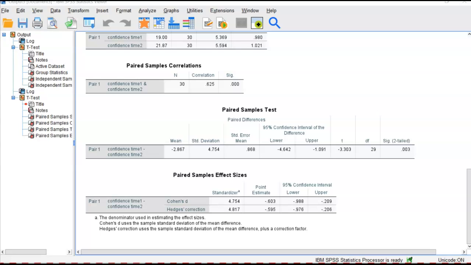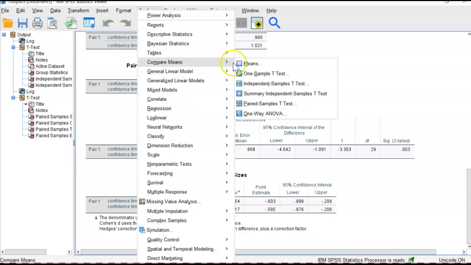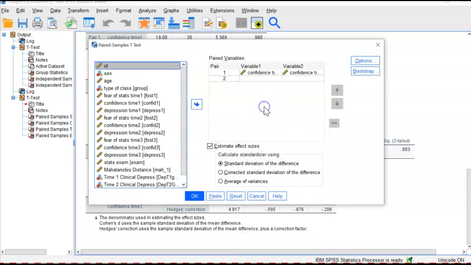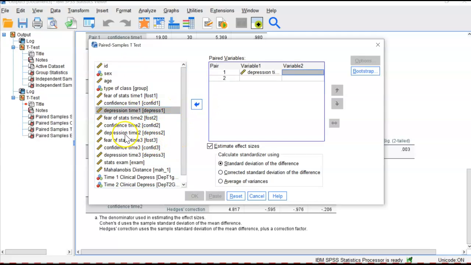For part C, I asked you what impact the intervention had on levels of depression. So we go back to Analyze, Compare Means, Paired Samples t-test. We're going to hit the reset button. So we find depression at time 1, slide that over, depression at time 2, slide that over, and we're good to go.